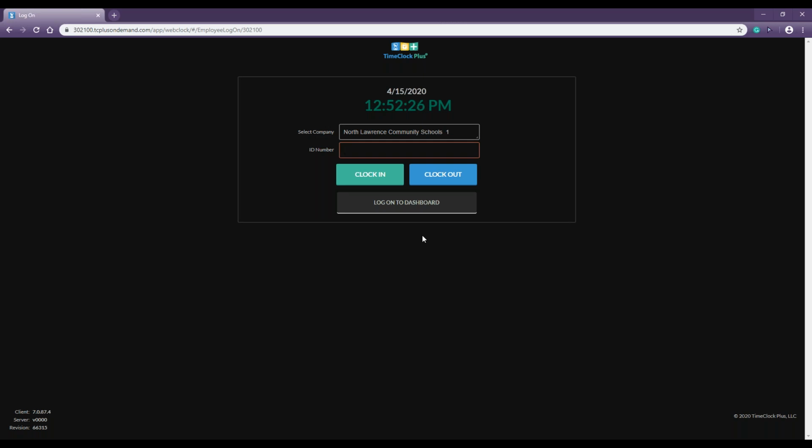And those are the basic functions of the time clock manager and how the employee would be clocking in and out via the web clock.